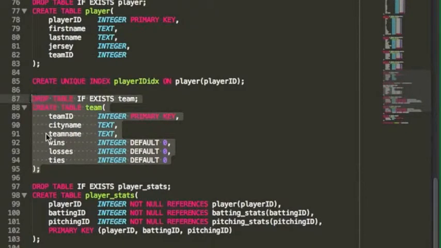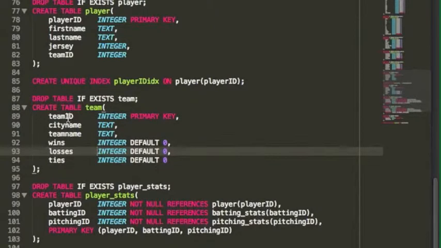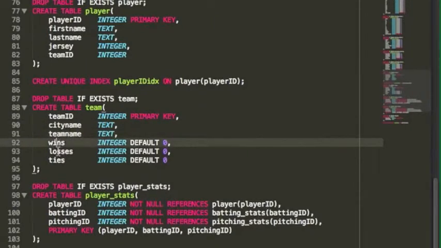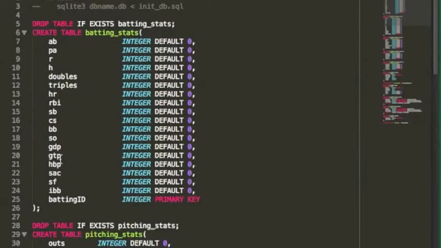We also have a teams table. The teams have a team ID, our unique pointer to a team. Each team has a city name and a team name, and then they have wins, losses, and ties. Our database abstraction still doesn't have the concept of seasons. It's something we desperately need to add. So back to the top.